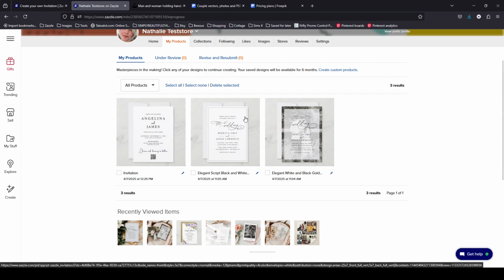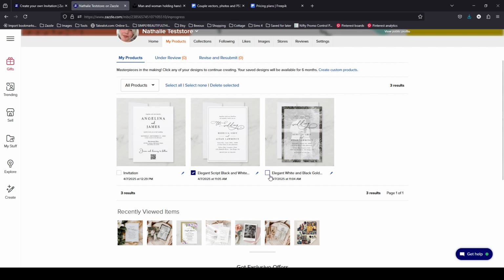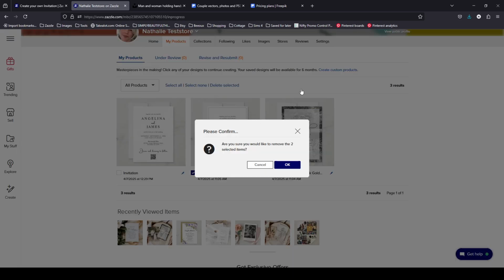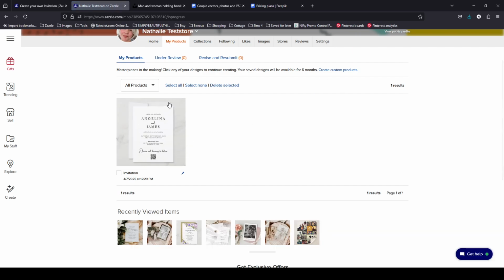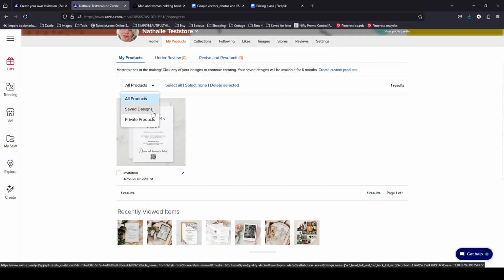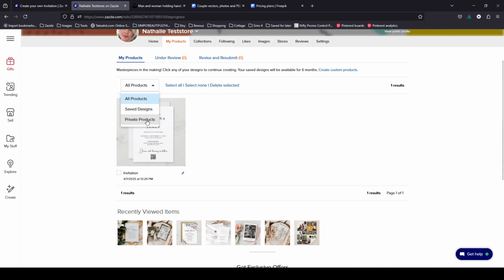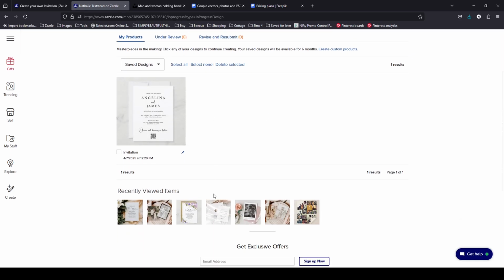So everyone, whether you're a customer of Zazzle or not, any products that you go and look at in the design tool will show up here. So when I see them, when I remember, I just delete them, because obviously I'm never going to use those. So these are the ones I'm interested in. You do actually have the option to specify saved designs or private products. Private products would be other people's designs. Saved designs is your designs.